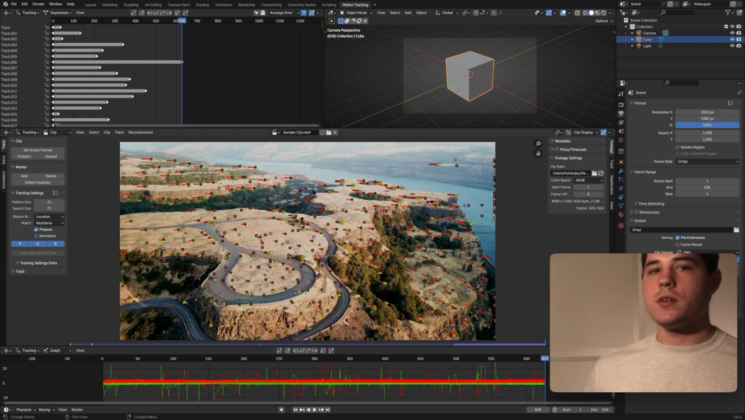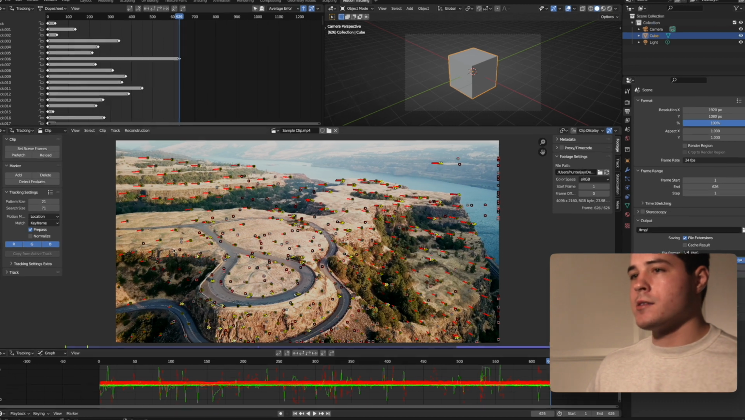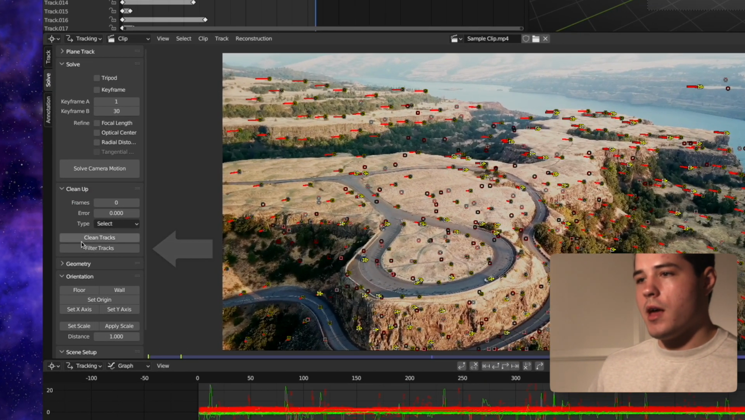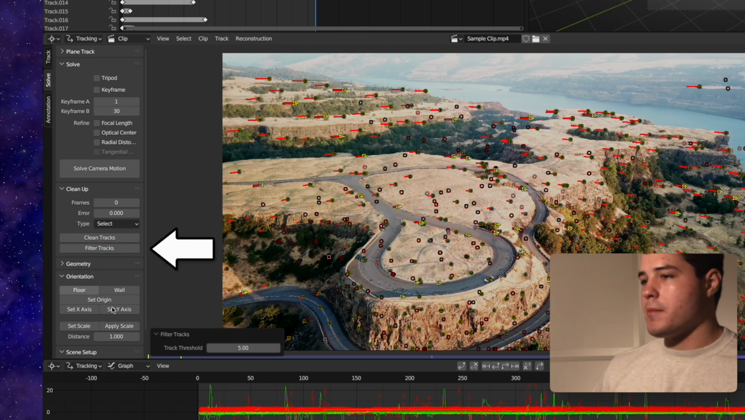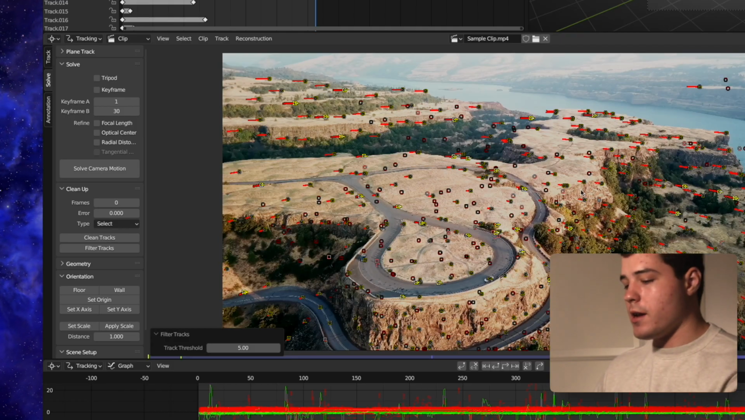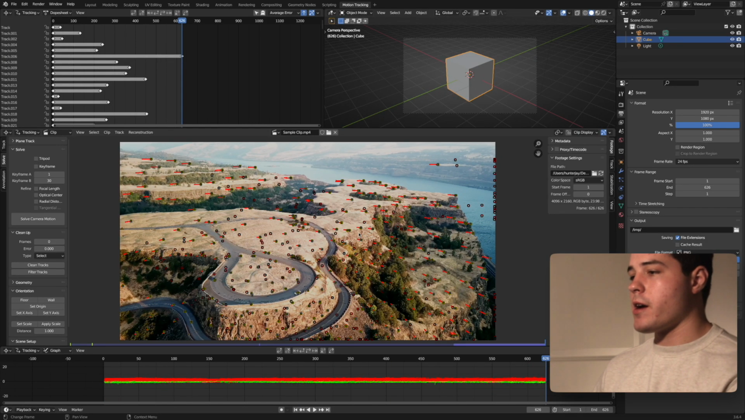Now, before we solve, we do need to clean up our timeline a little bit. If we drag around here, you'll see there's a lot of straight lines. Let's go ahead and under solve, go down to clean up and hit filter tracks. And by default, it's going to choose a threshold of 5 pixels, which should be fine for us. Let's go ahead and hit X on our keyboard and hit delete track. And you'll see our timeline looks much, much cleaner.